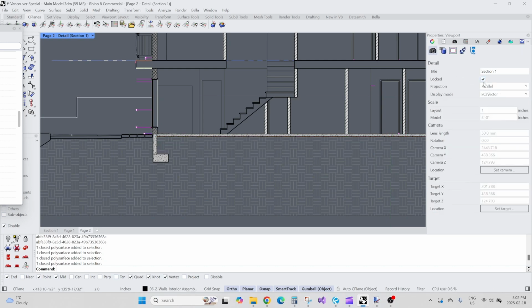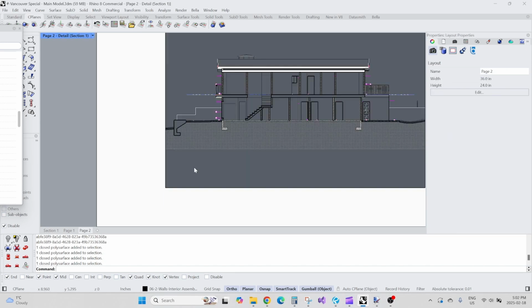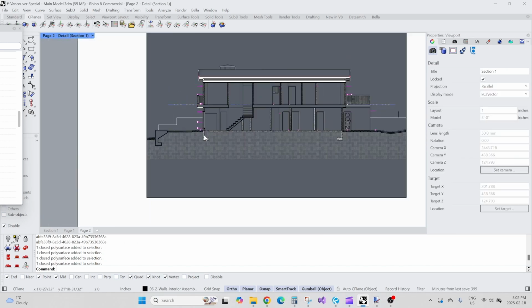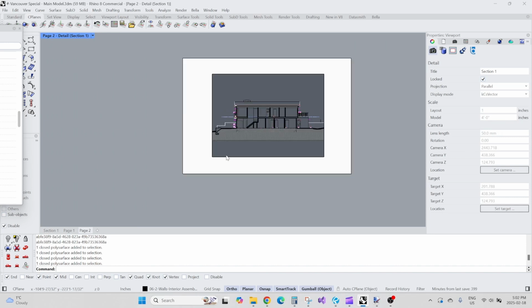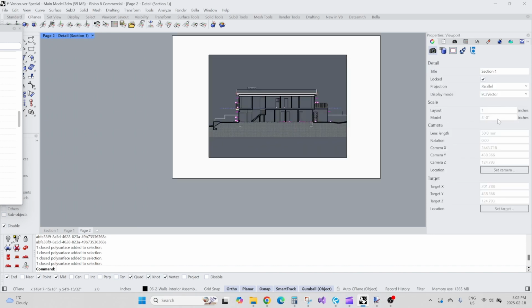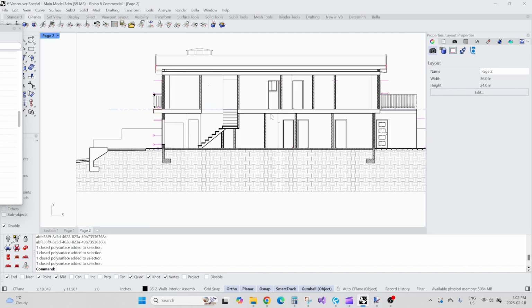Just want to make sure this viewport's locked. If you ever start zooming out and you're trapped in the viewport, you want to lock this, zoom out, and then reset your scale, I guess. You have to reposition everything. It's a bit of a pain.